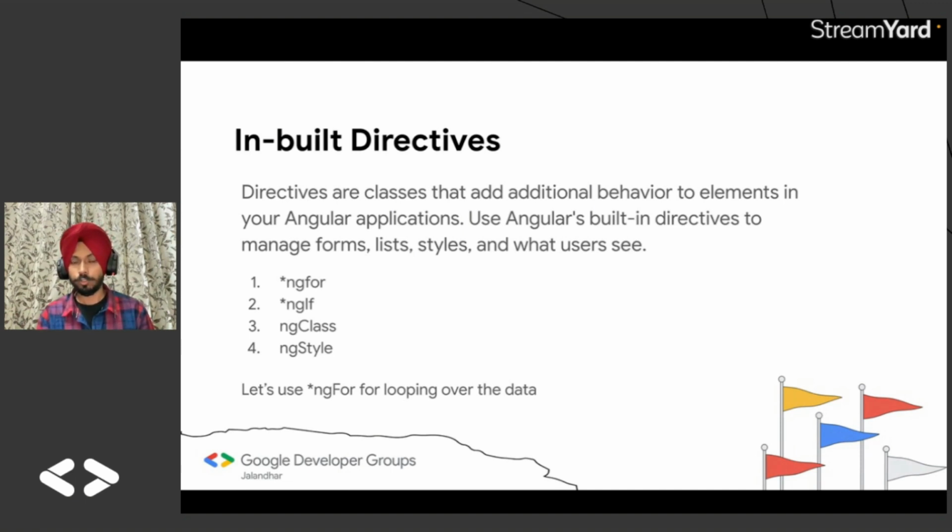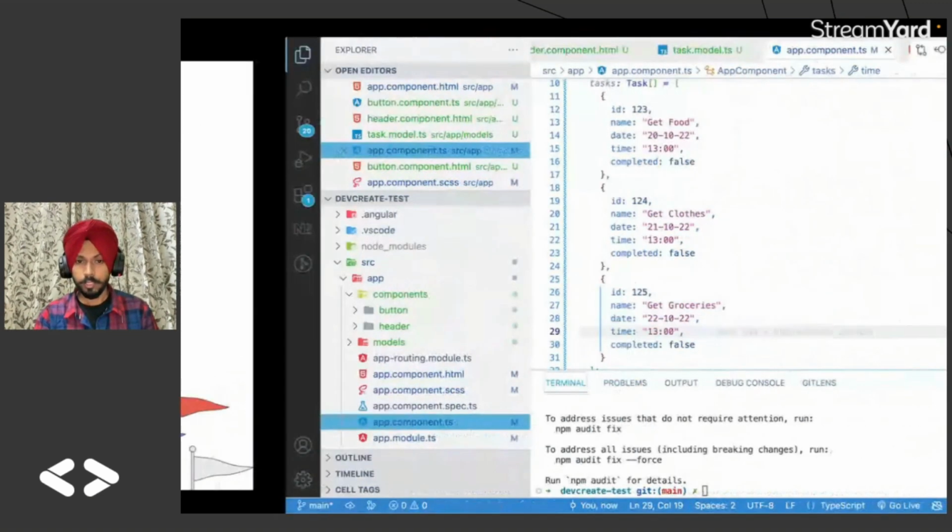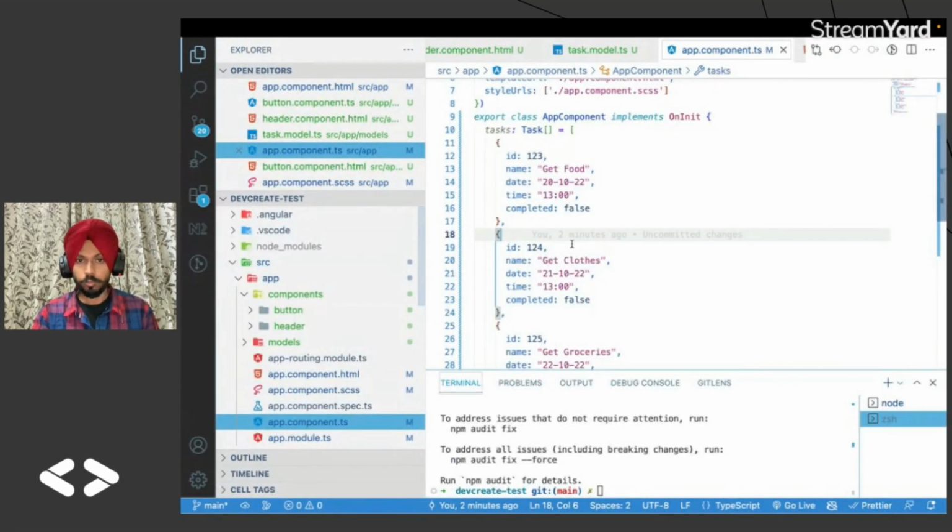We use ng class to define style, to pass on the style using the Bootstrap classes. And we have ng style also. It takes the style in key value pairs. You can read more about it in the Angular docs. So let's use ng-for looping over the data that we have right now. So this is ng-for. Let's try to create something interesting with it.